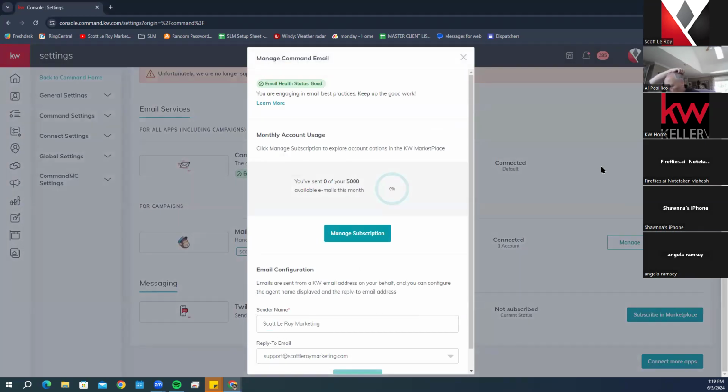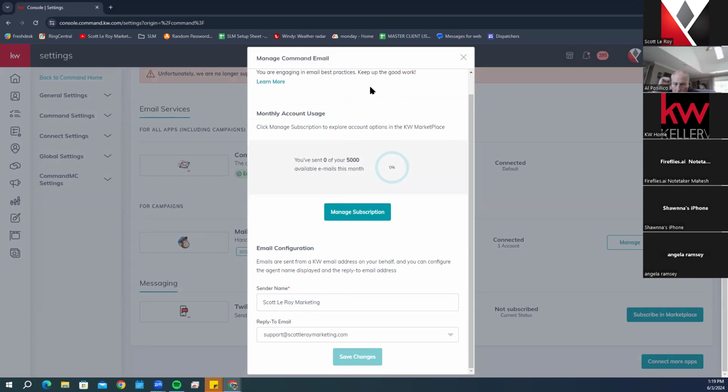This is where you can manage your Command email. If you scroll down to the bottom, you see email configuration. This sender name here is going to be the name that is shown whenever you set up a smart plan or an email campaign to go out to your clients. So you always want to make sure that this is correct, as well as the reply-to email that is shown here.